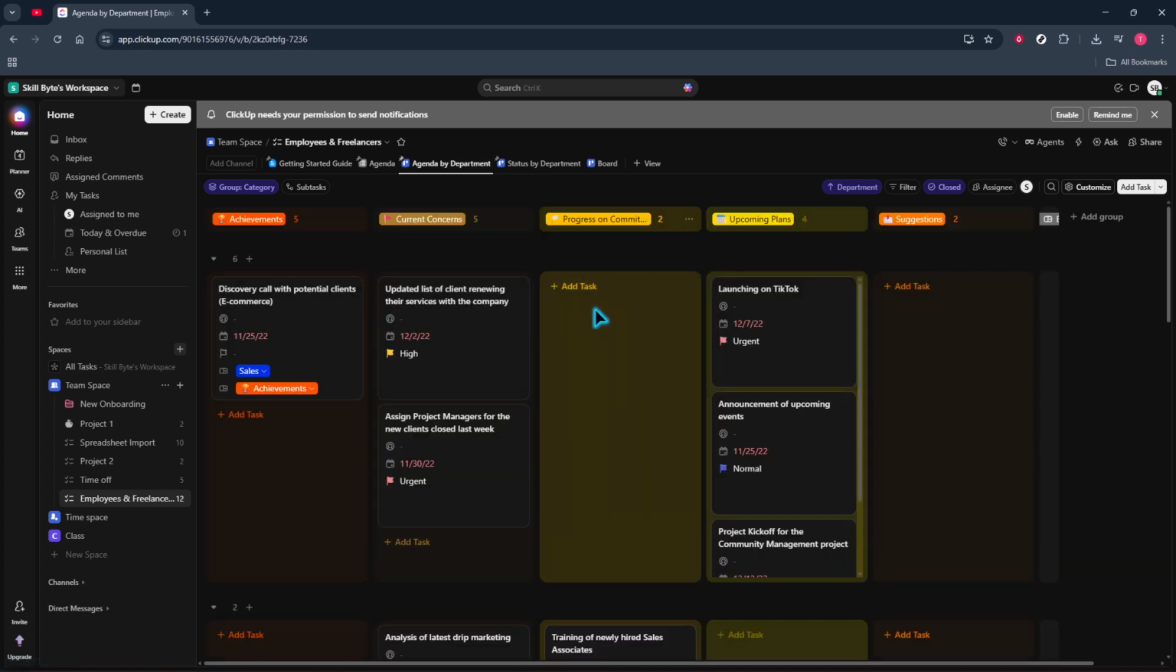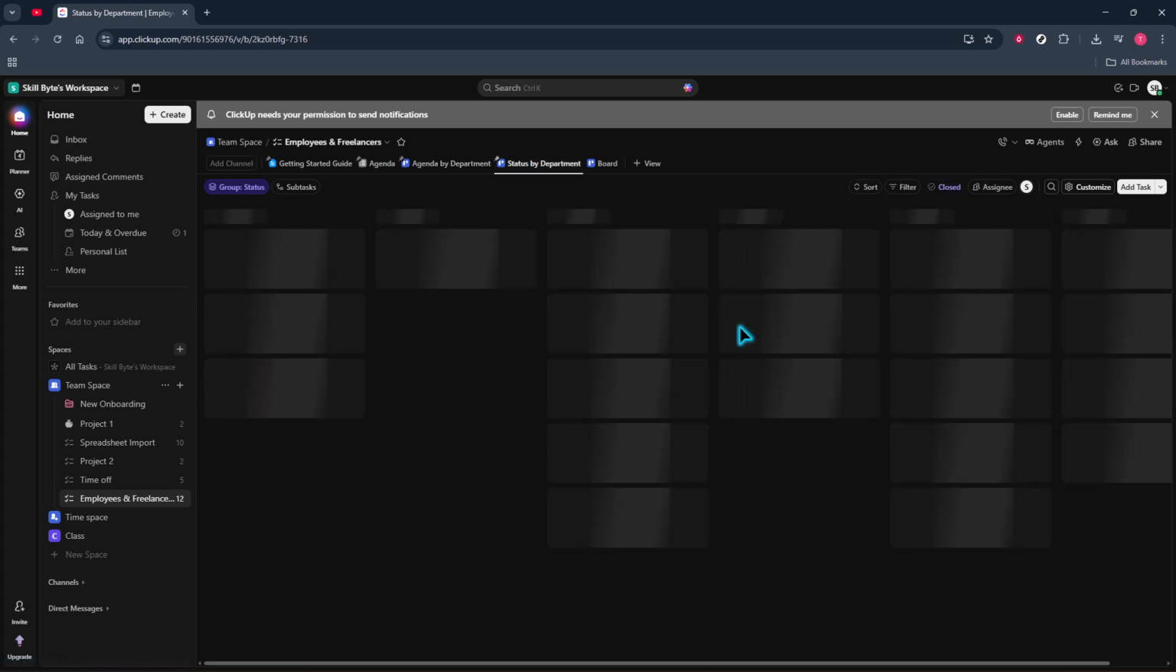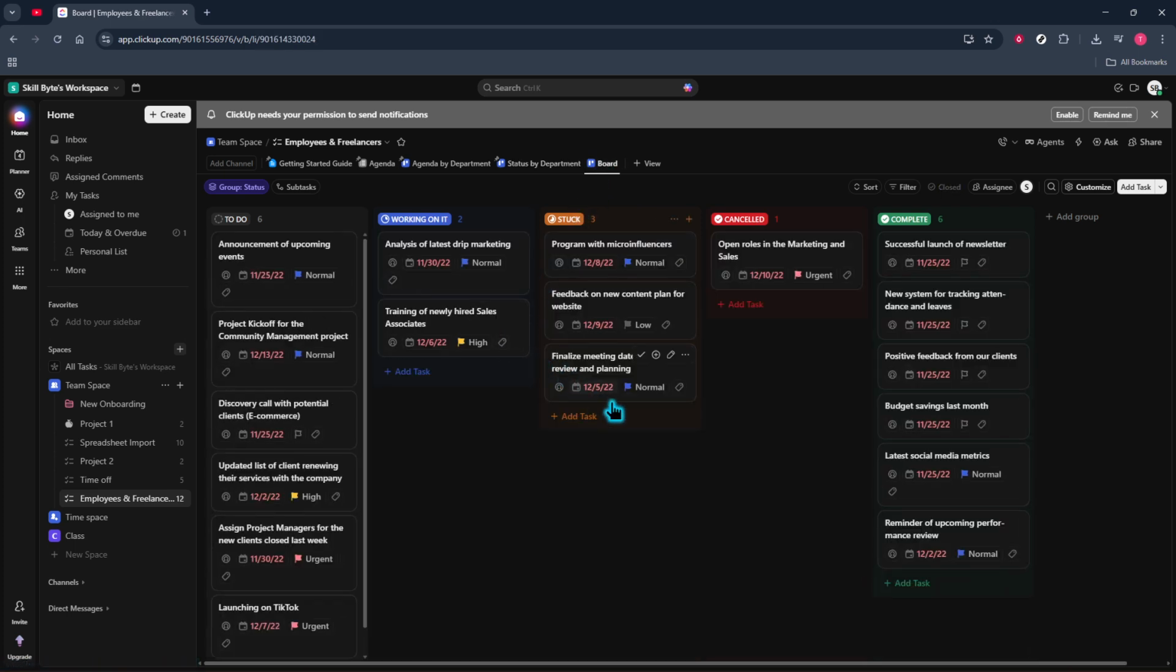This view helps you zero in on what matters for each group, whether that's marketing, sales, or operations. It's especially helpful when you have freelancers who only need to see and update items relevant to their function. Move to status by department to review progress at a glance. This gives you a health check on what's on track, what's at risk, and where blockers might be forming, separated by team. Finally, open board.